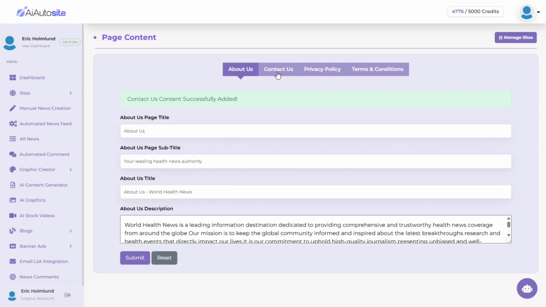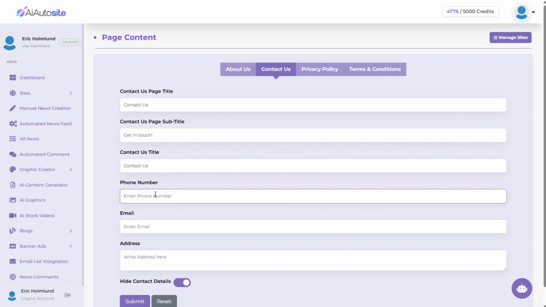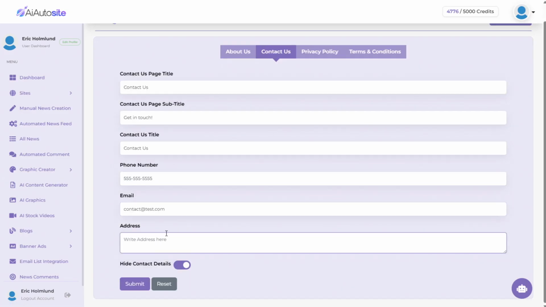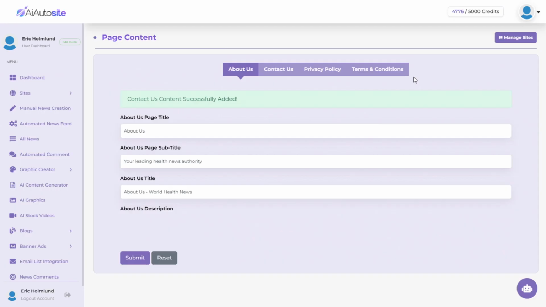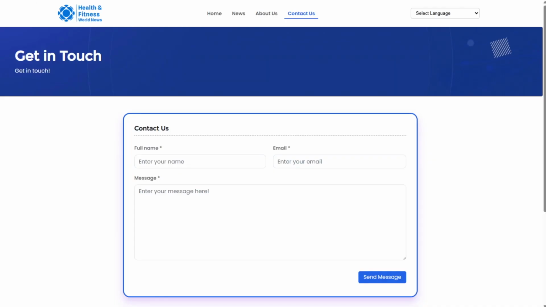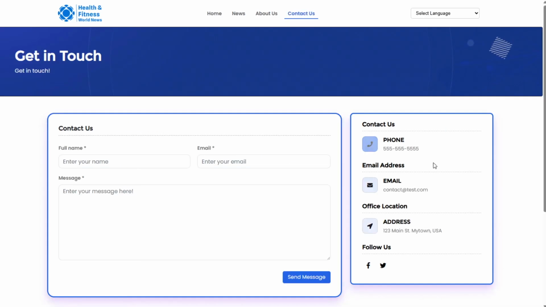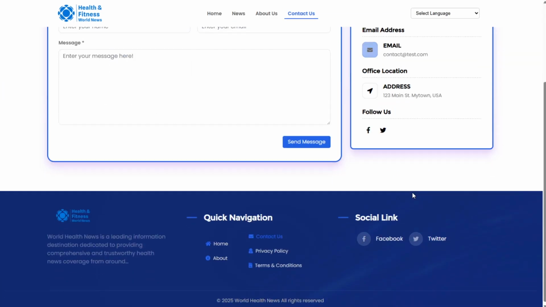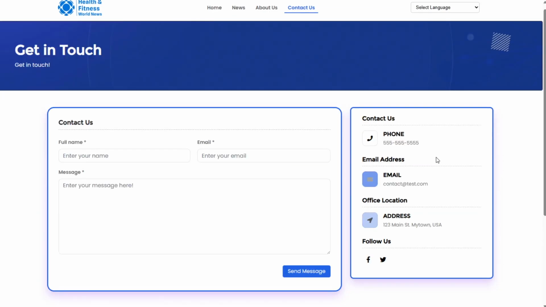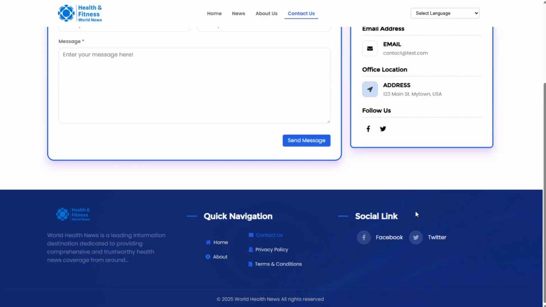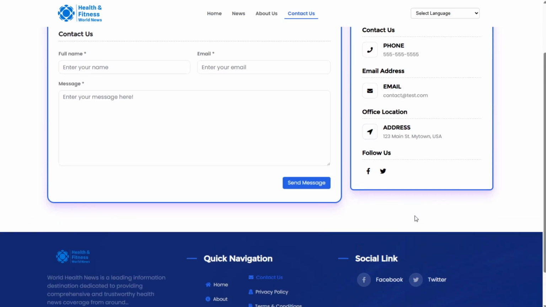And by the way, if we do want to have those details, you can enter a phone number, an email address, and an address. We would, in that case, unhide those details. And I'll just show you what that looks like. You would then have your contact information here on the page, which certainly does add a measure of legitimacy to your site if that's what you're looking for.